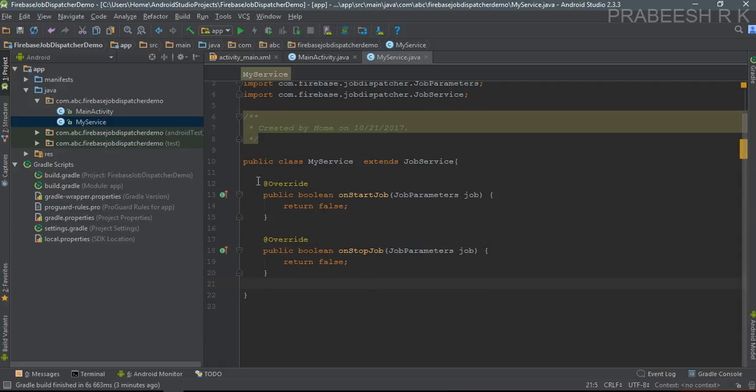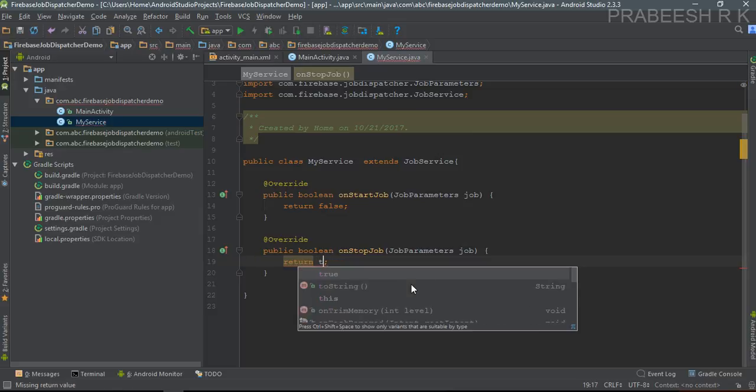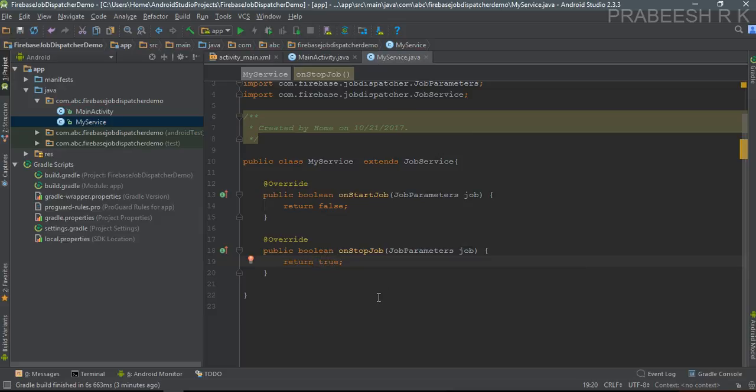You can place your job within the onStartJob method, and here is another method called onStopJob. If the job is interrupted before completion, the system will call this method. So if you want to reschedule the failed job, you can return true from it. So here, if the job fails, I have to retry that job again. So I am going to return true from this method.